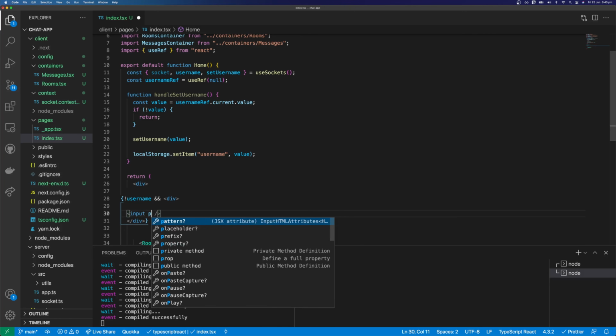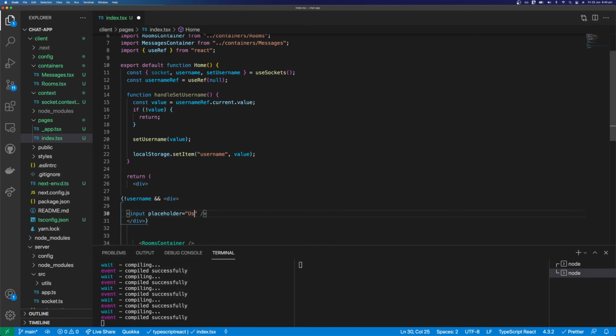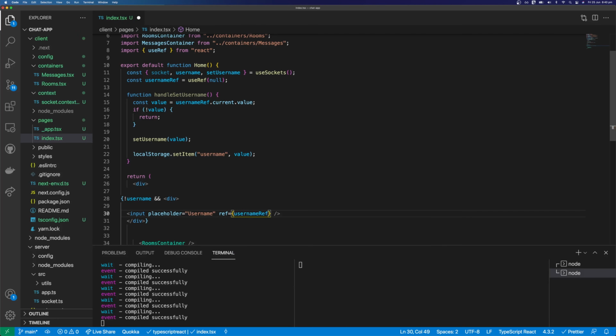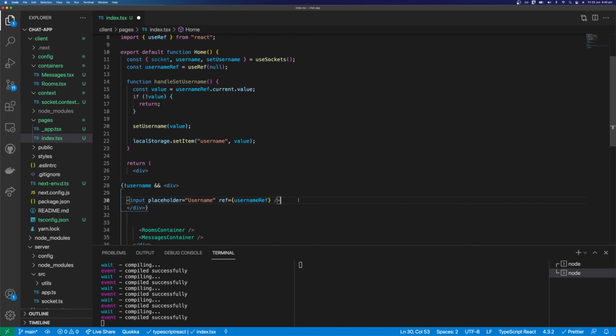We're just going to add a placeholder here called username. And we're going to add our ref as username ref. Then we can have a button, and this button is just going to have a label of start. A component, it's just a button. And on click is going to be our handle set username function.